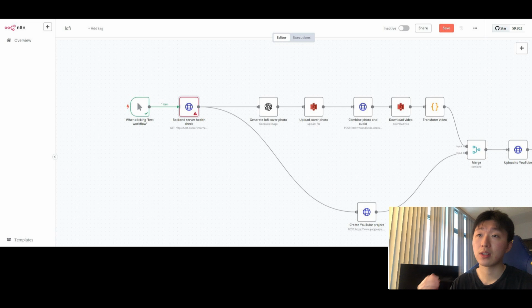So this is to make sure you have the backend server on. Otherwise, it will just keep going to OpenAI and generate the cover photo, and then when it comes to the node of combining the photo and audio, there will be an error. I don't want you to waste your money generating the lo-fi cover photo and then fail in the combining photo and audio part. So make sure you don't touch that health check node.